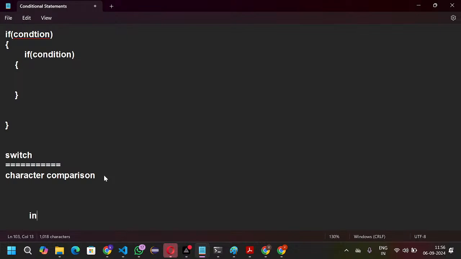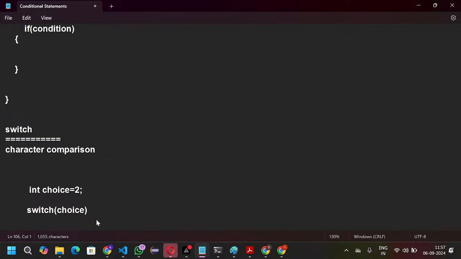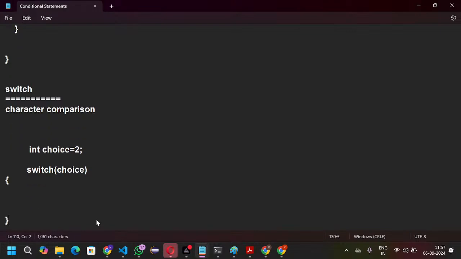Normally, int choice equals some number, you can assume like that, and switch is the keyword, right? Then here you can mention the same choice. This is the variable, the same variable I am passing here, and this variable is holding the value 2. Okay, and then this is the scope of the switch block. You can take a number of statements here, and it will check the comparison.